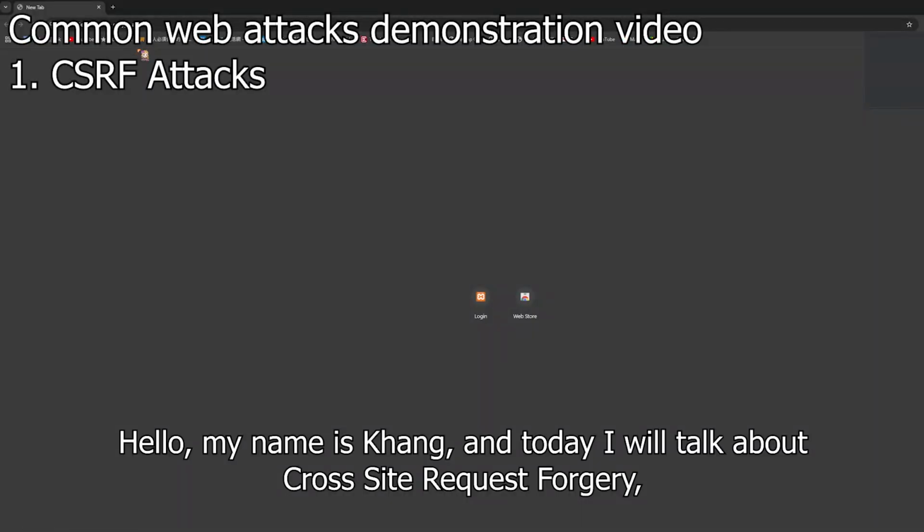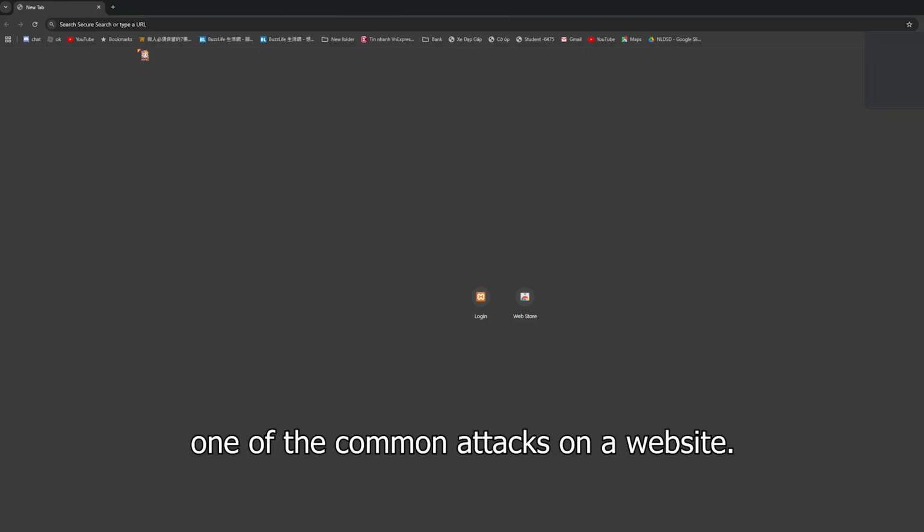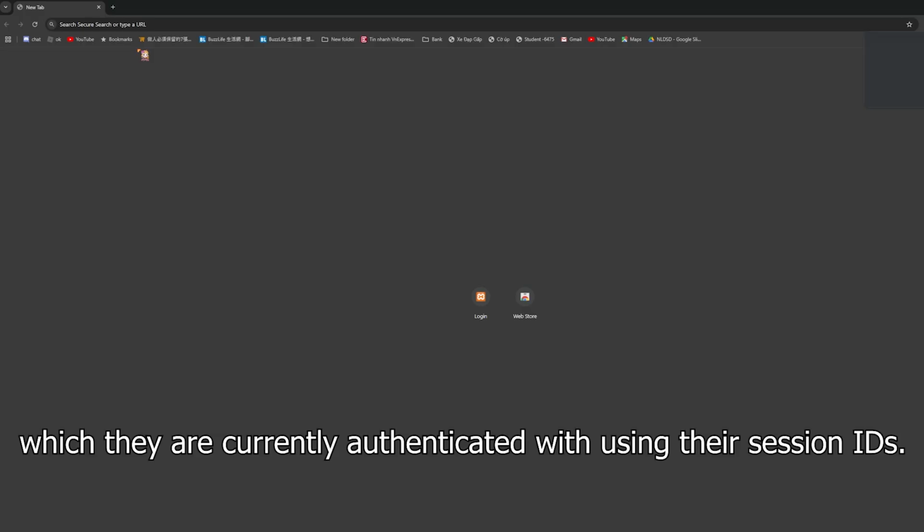Hello, my name is Kang, and today I will talk about cross-site request forgery, one of the common attacks on websites. Cross-site request forgery is an attack that forces users to submit a request to a web application which they are currently authenticated with using their session IDs.